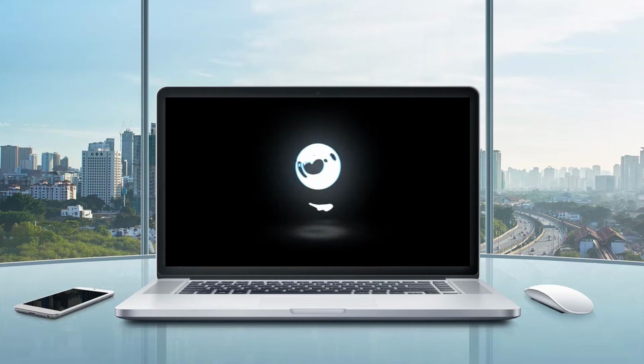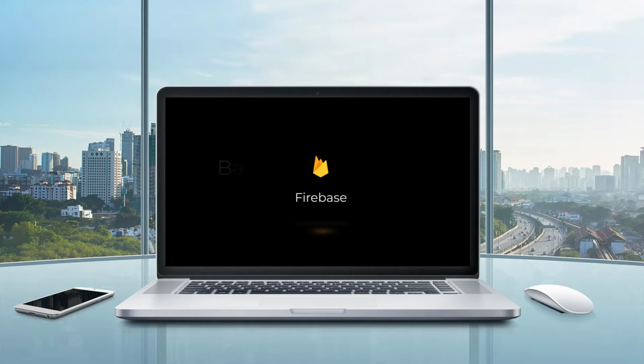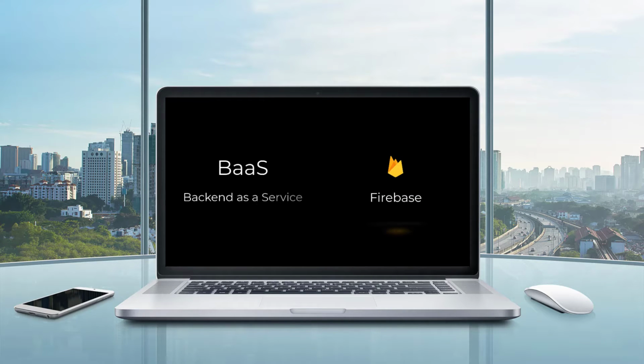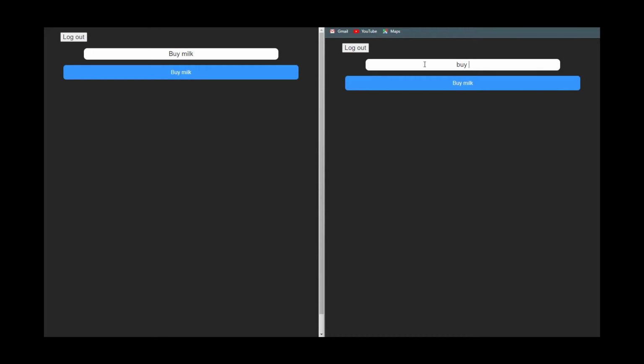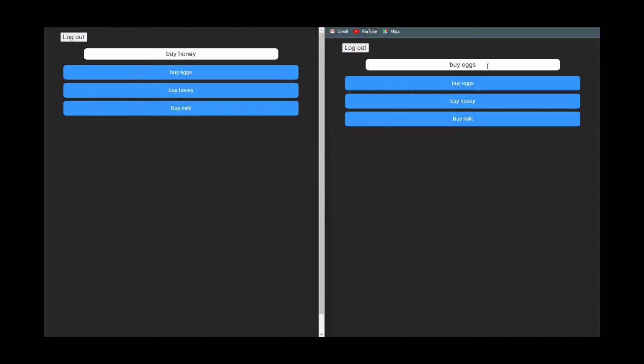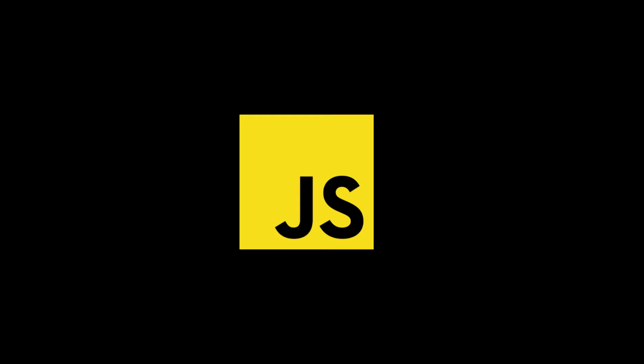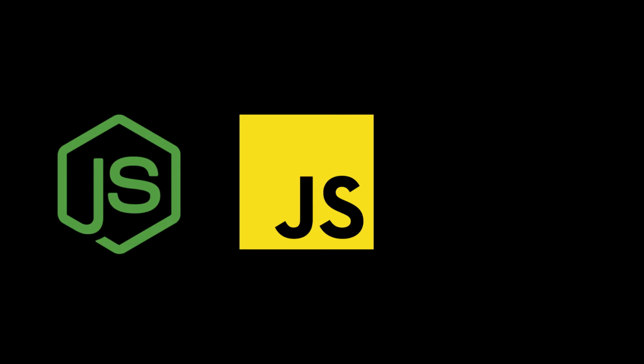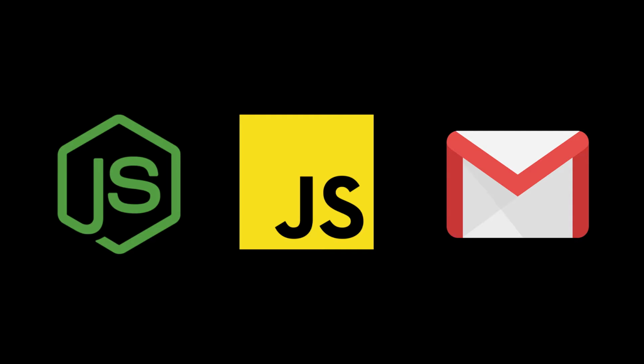In this beginner-friendly tutorial, you will learn the fundamentals of Firebase by building a real-time to-do application with Google Authentication and host it to the cloud to show it off to your friends and family. To get started, you'll need three things: a basic understanding of JavaScript, Node.js installed on your machine, and a Google account. I hope you have one of those.